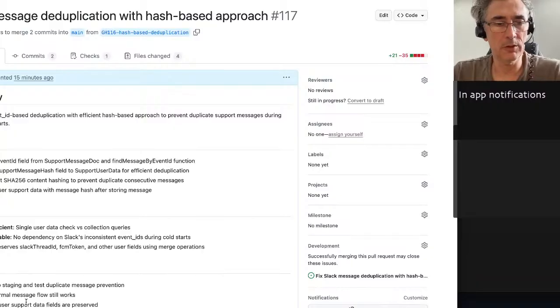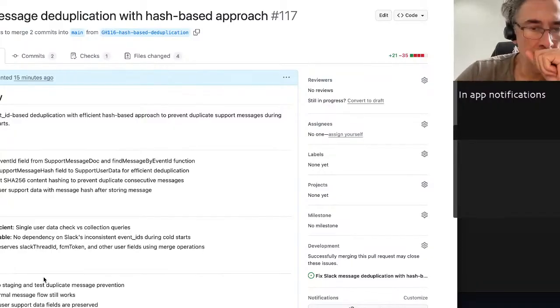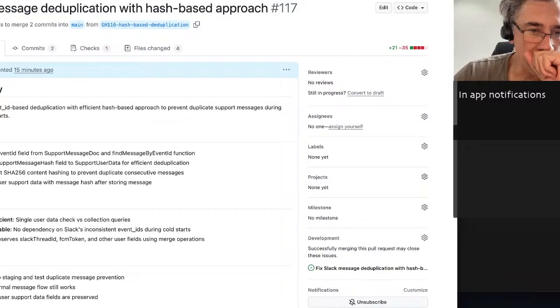Does normal message flow still work? Yeah, and confirm the deduplication.